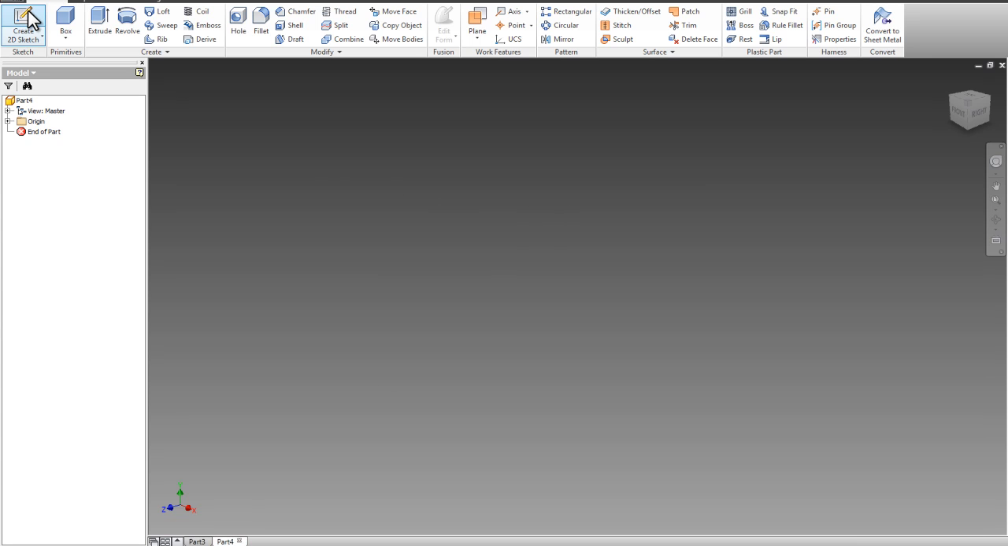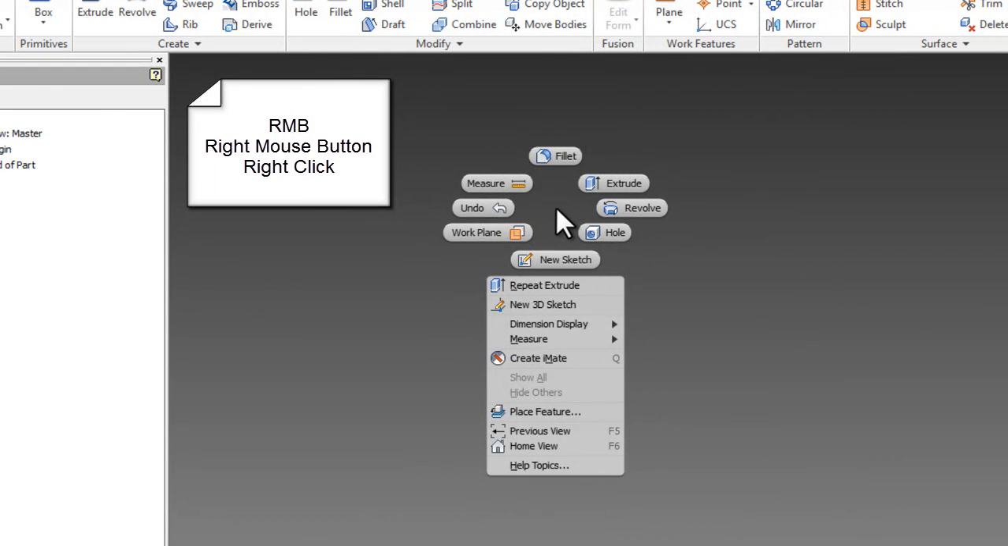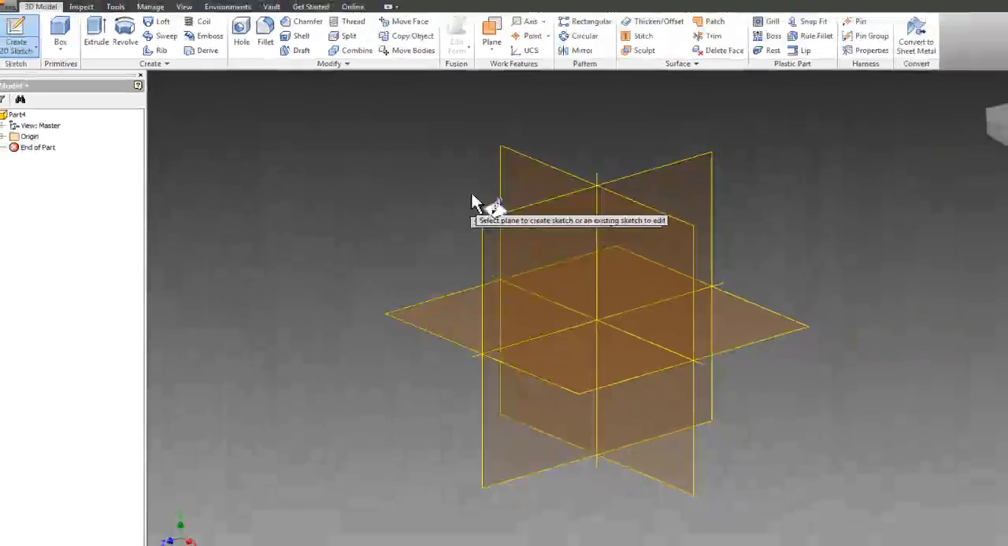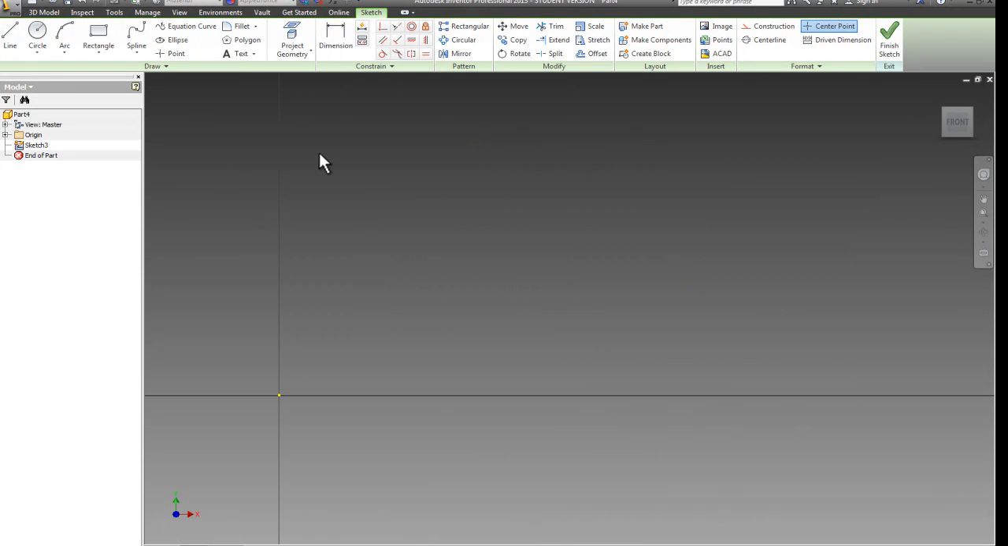I'm going to create a 2D sketch, and I'm going to use the right mouse button. You'll notice that when you're not sure what to do, if you use the right mouse button, oftentimes it has the features that you'd like. So I'll do a new sketch. Again, I want to choose the XY plane. I'm going to draw that L.